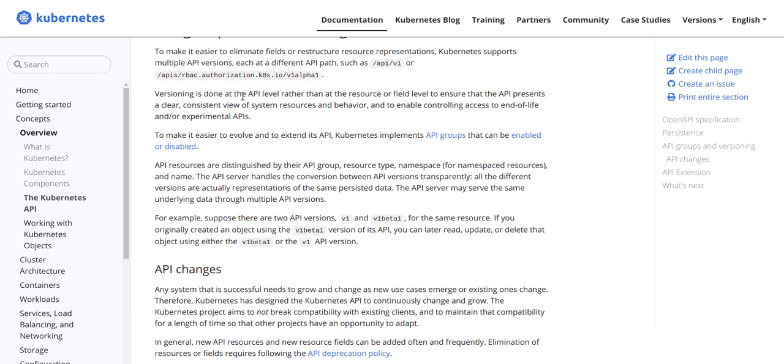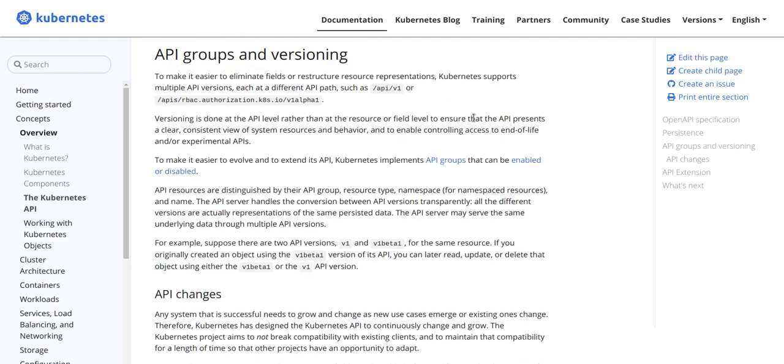Versioning is done at the API level rather than at the resource or field level to ensure that the API presents a clear, consistent view of system resources and behavior, and to enable controlling access to end-of-life and/or experimental APIs. To make it easier to evolve and to extend its API, Kubernetes implements API groups that can be enabled or disabled. API resources are distinguished by their API group, resource type, namespace for namespaced resources, and name.